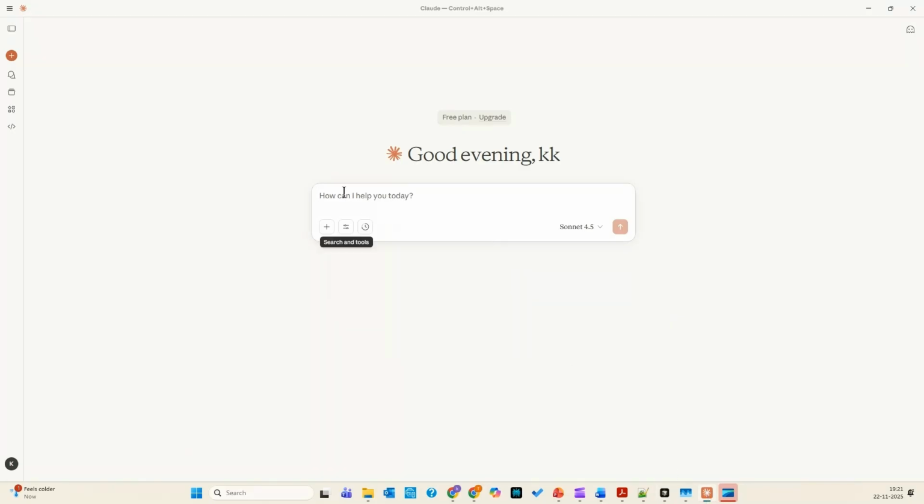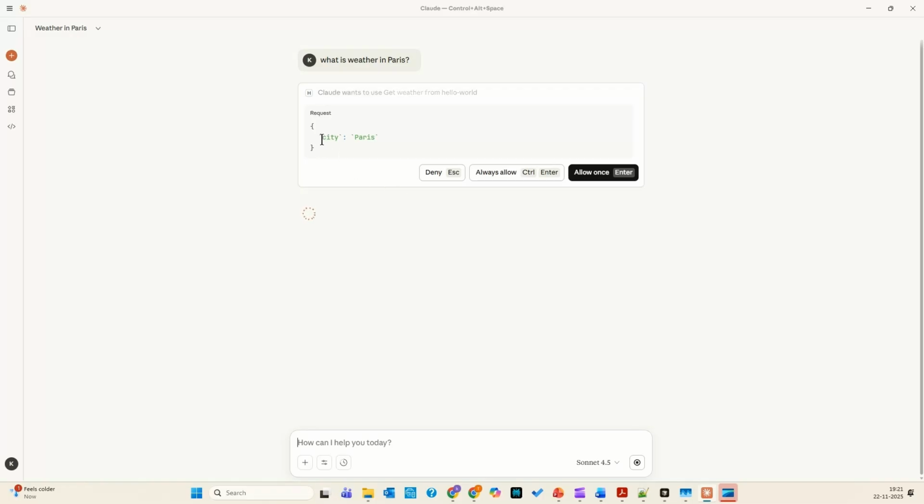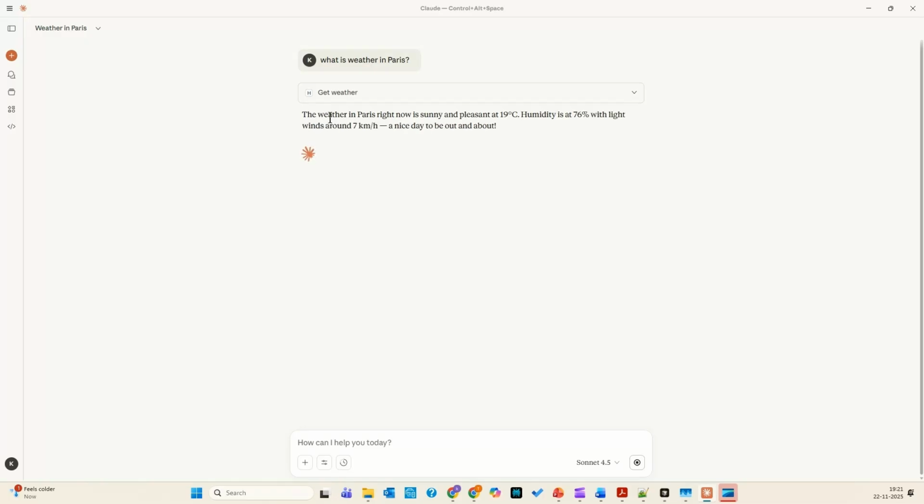Now if I ask what is the weather in Paris, it will go and fetch the tool, get weather. See, I'm passing the city Paris. Claude asks my permission to execute that function. So I click on allow once, and then it makes a function call, the function gets executed, and it sends back the response. Here it says the weather in Paris right now is sunny, 19 degrees.